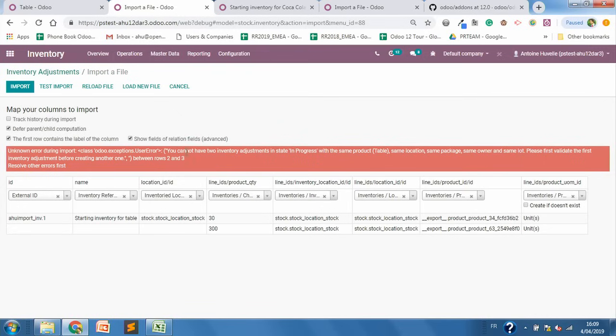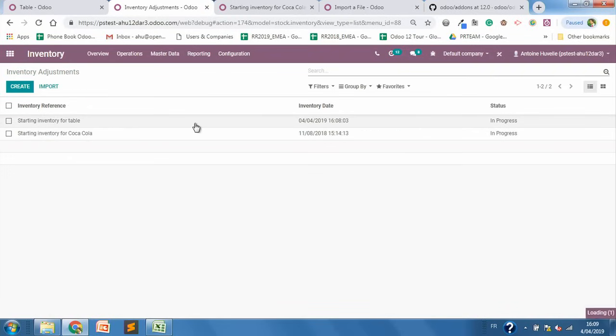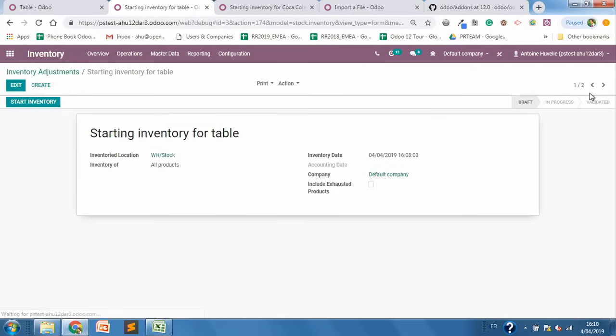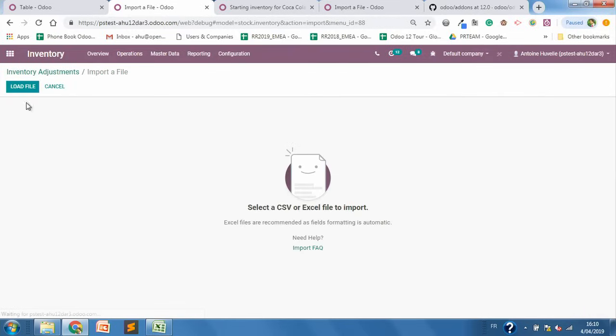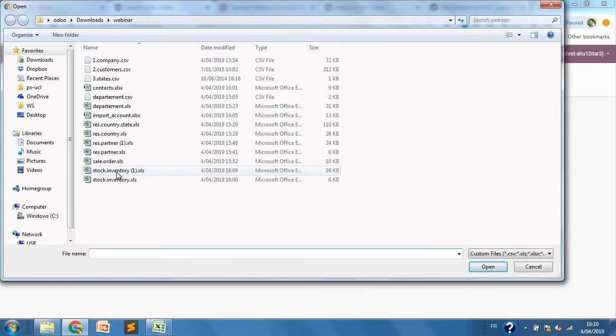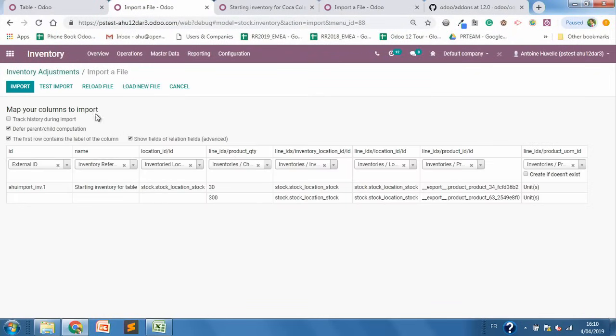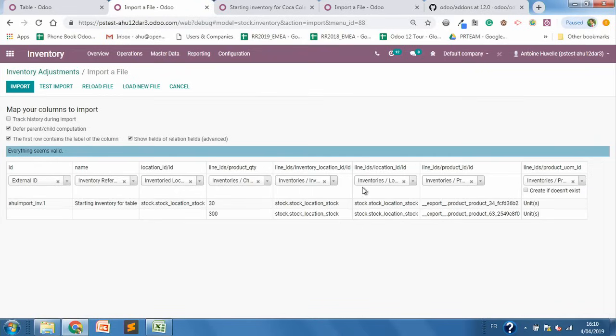This time it's telling me you cannot have two inventory adjustments in progress with the same product. That's because I have at the moment those two inventories in progress. I will cancel those. That's a business logic of Odoo, which is excellent. I come back. Those two are in draft now, so I can import my own file. So the error was not so much about my import, but about the fact I shouldn't import at the same time for the same product. Now it's okay. I import.